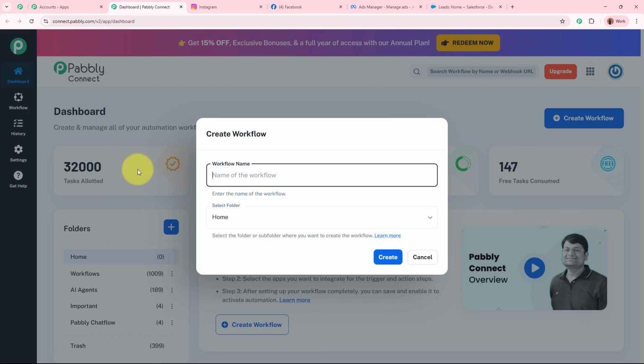After selecting, firstly it is asking for the workflow name. So for the workflow name over here, I'm going to give it as Add Instagram Leads to Salesforce CRM Automatically. Okay, so this is the name of my workflow.